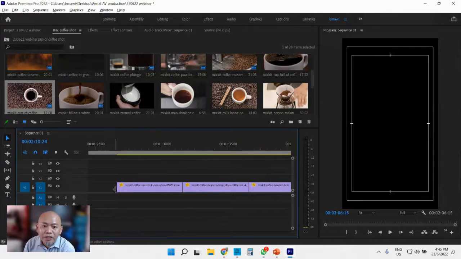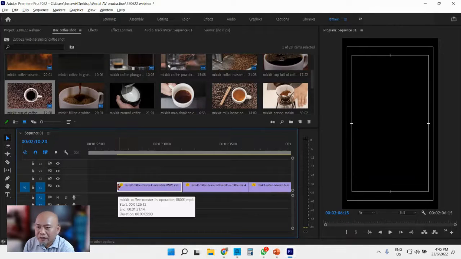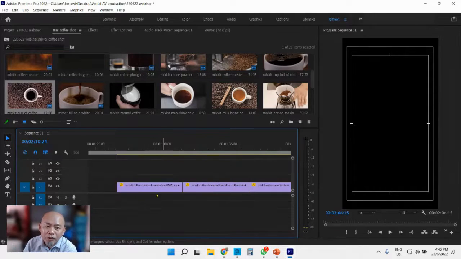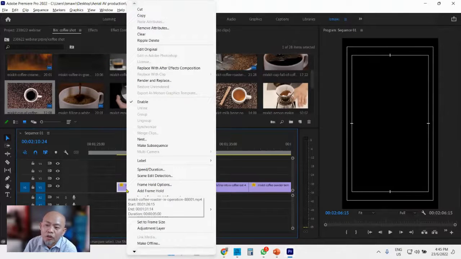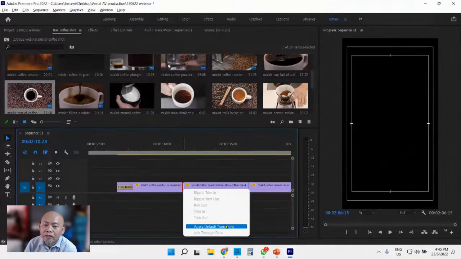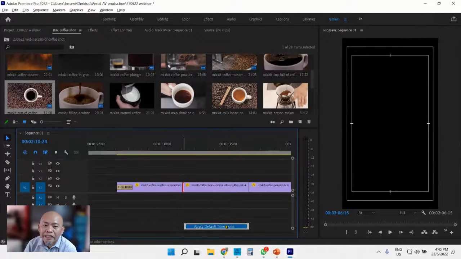Simple. Okay, move your cursor to the clip. Always move your cursor to the clip, at the beginning of the clip. Okay, right click, apply default transition. If you cannot see this option, that means you right clicked not at the beginning or not at the end of the clip. Okay, right click at the beginning of the clip, apply default transition. Automatically we have our transition. Or in between clips, move your cursor in between, right click, and also you can apply default transition. So it already attached or stitched two clips together, something like this.